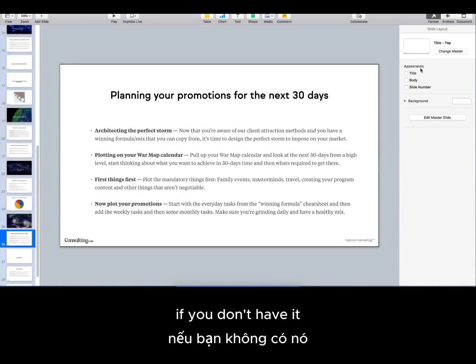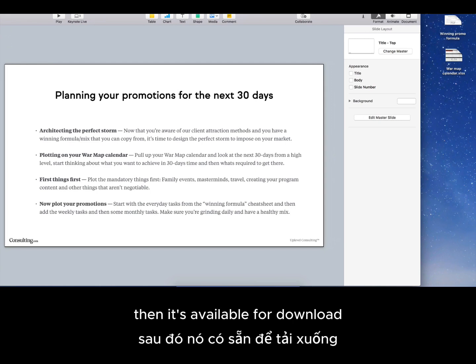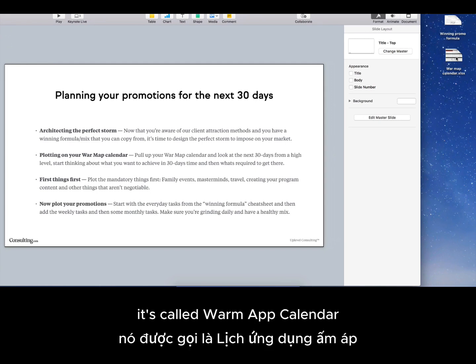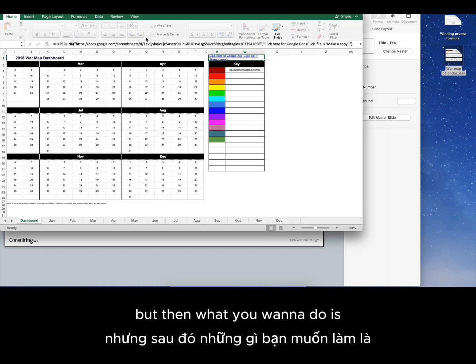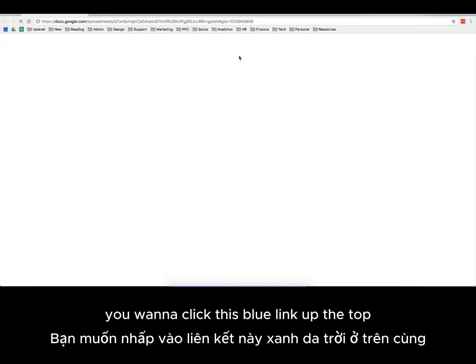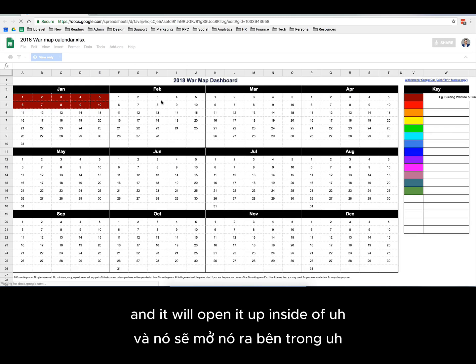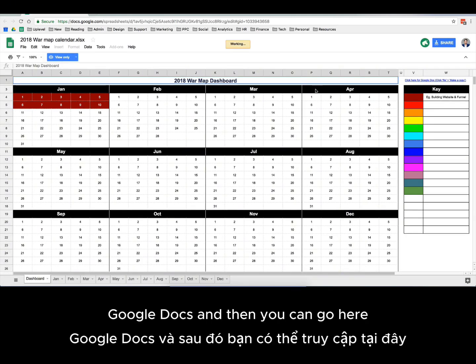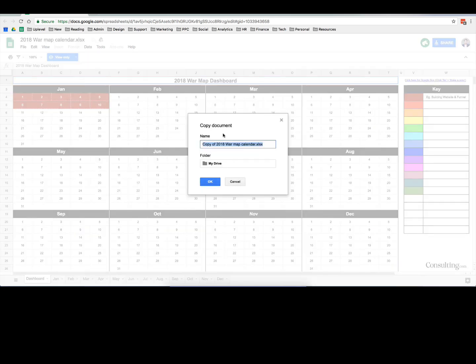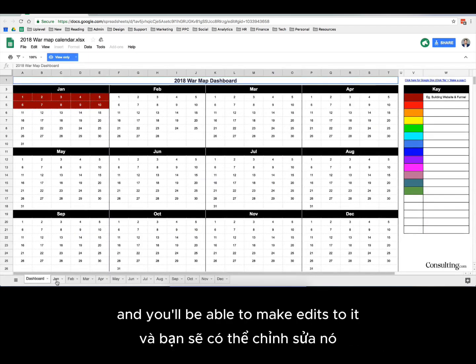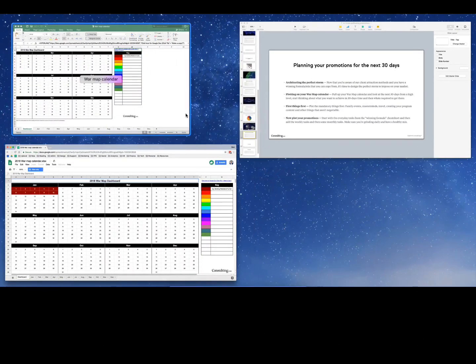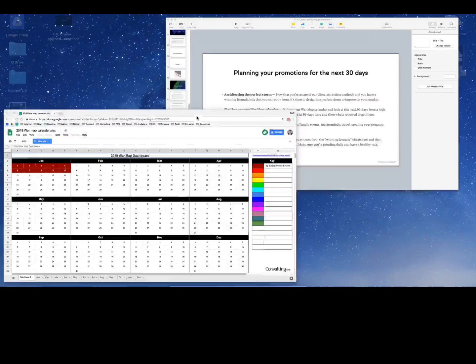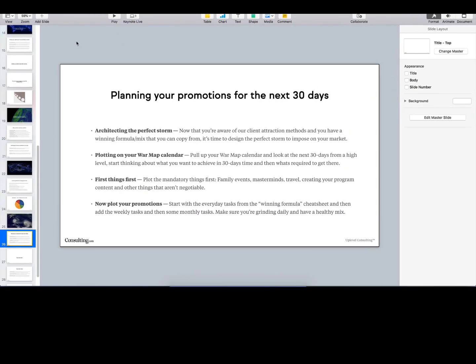If you haven't started using it yet, then it's available for download. It's called Warm App Calendar. When you download it, it'll be an Excel file, all right? But then what you want to do is click this blue link up the top, and it will open it up inside of Google Docs, and then you can go here, go File, make a copy, and then you'll be able to save it to your own drive, and you'll be able to make edits to it. But here you can see how it works.